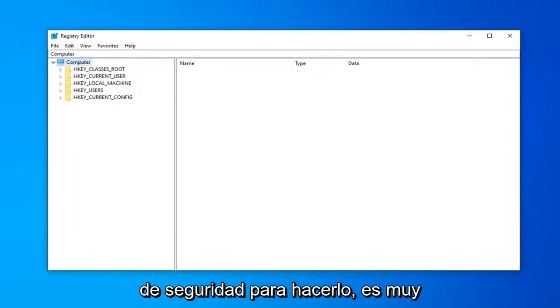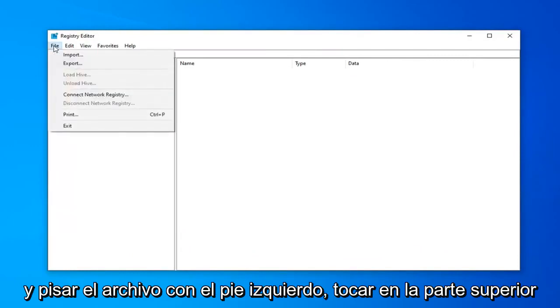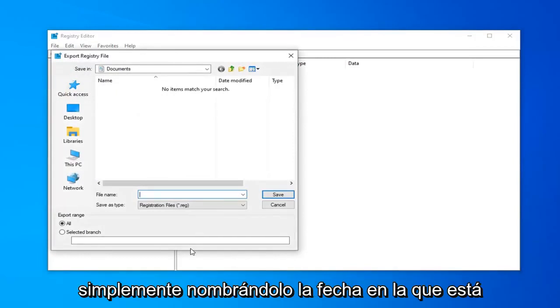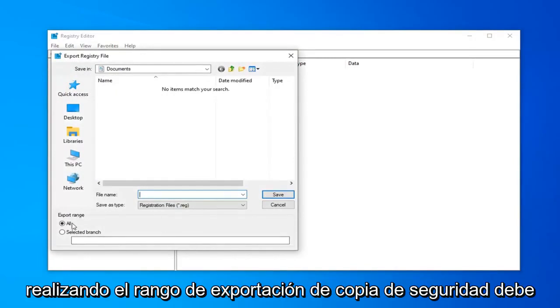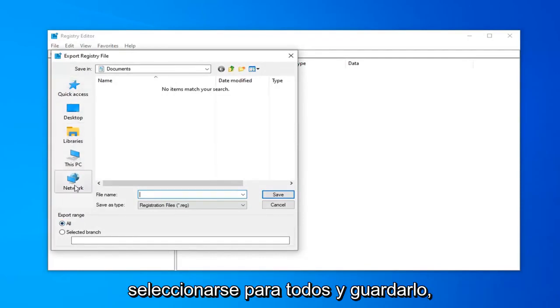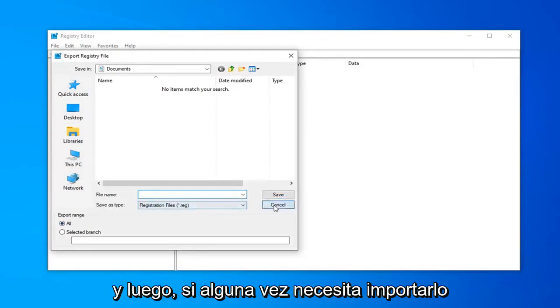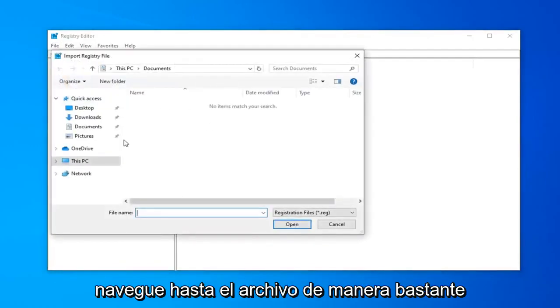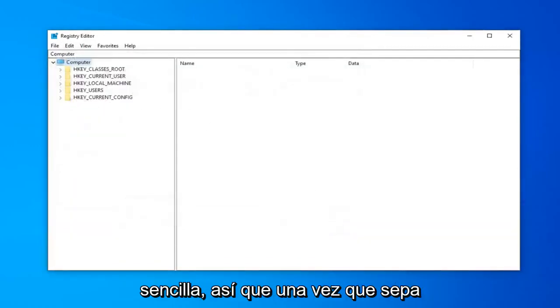Now before you do anything in the registry, I'd highly suggest that you create a backup of it. In order to do that, it's very simple. Left click on the File tab up in the top left and select Export. For the file name, I usually suggest naming it the date on which you're making the backup. Export range should be set to All, and then save it to a convenient location on your computer. If you ever need to import it back in, just do File, Import, and navigate to the file. So pretty straightforward.